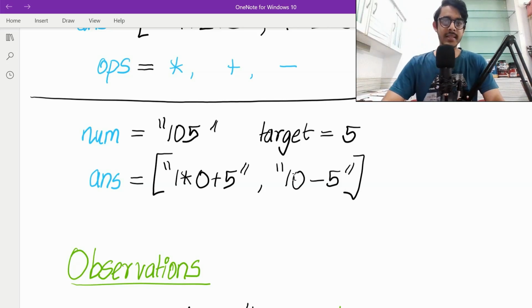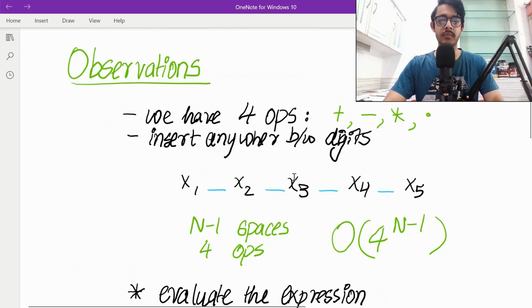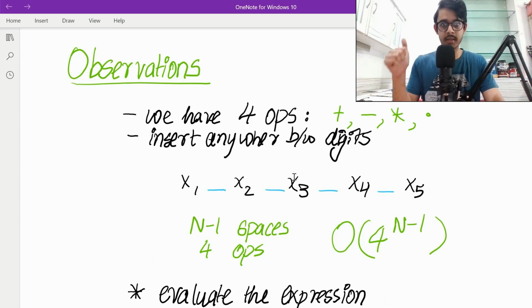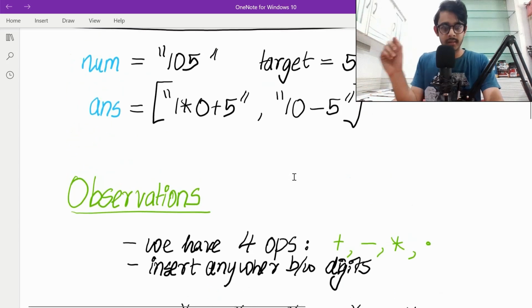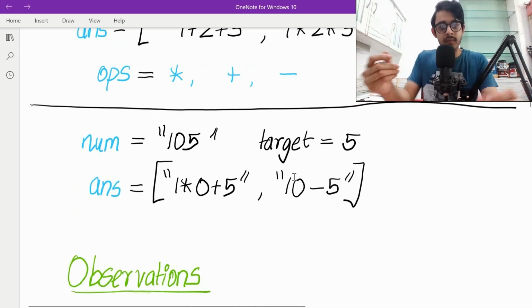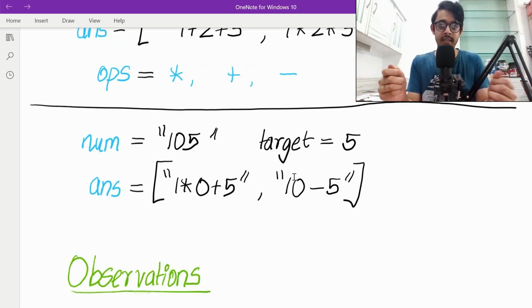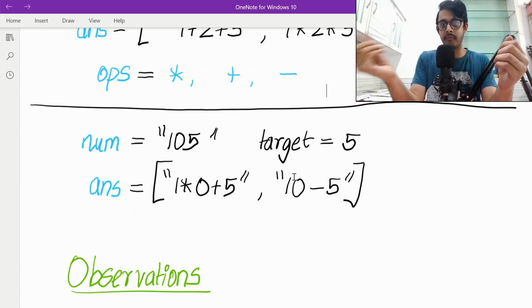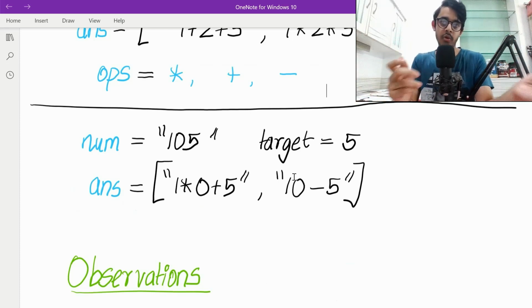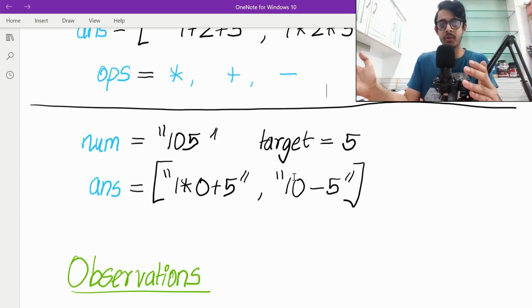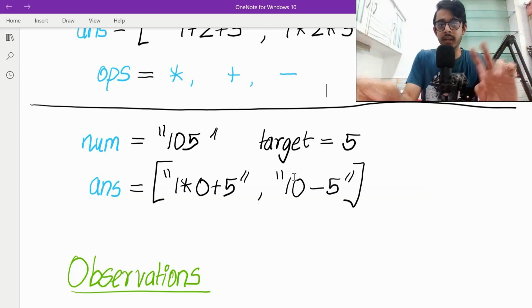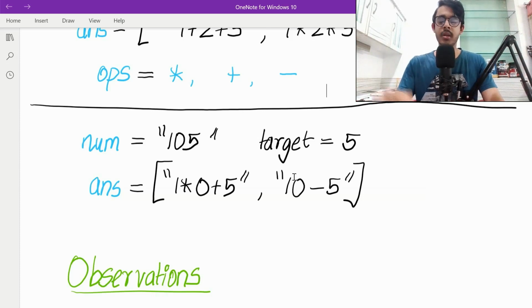Let's formalize this and we'll get to the brute force solution. We have 4 operators: plus as addition, minus as subtraction, star as multiplication, and dot as concatenation. One very important thing to note is that concatenation is ordered. If we have 105, we can have 1 and then 0, but not 0, 1. Concatenation only lets you do it in a certain order and does not let you flip this. That's going to make our life easier later on.